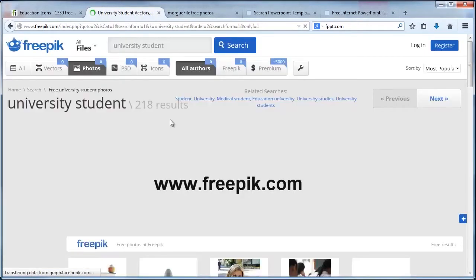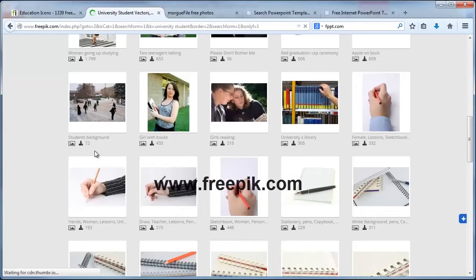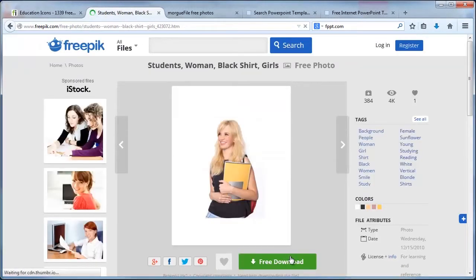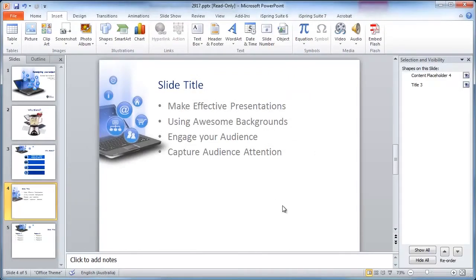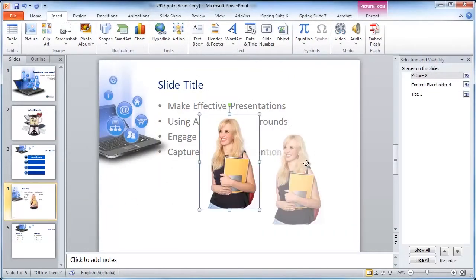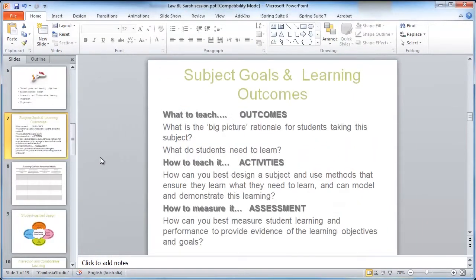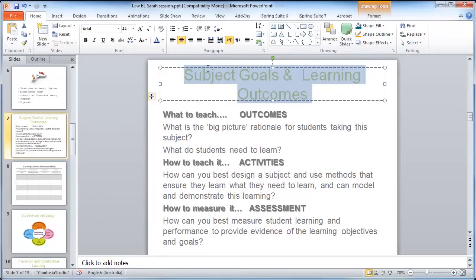Searching for university student, looking for photos. Okay, so I've got some photos here that look great. Might decide I want to go to that photo there. So if I'm going to recreate that slide, I've got my female character. Subject goals and learning outcomes is my heading.